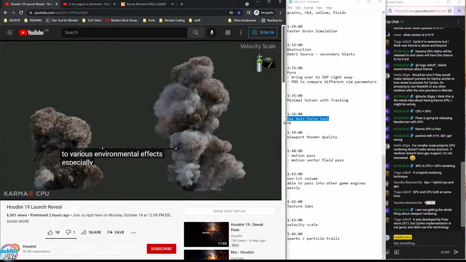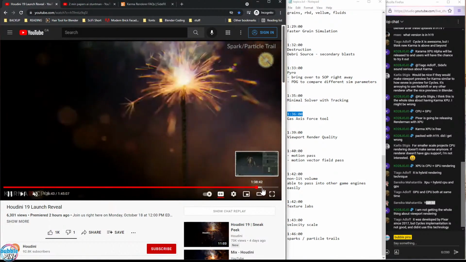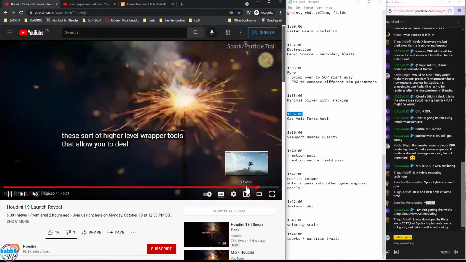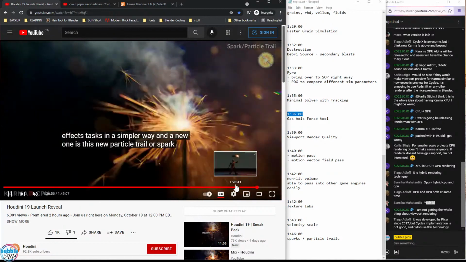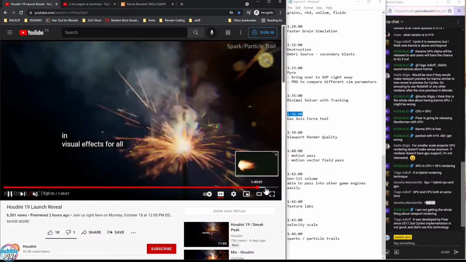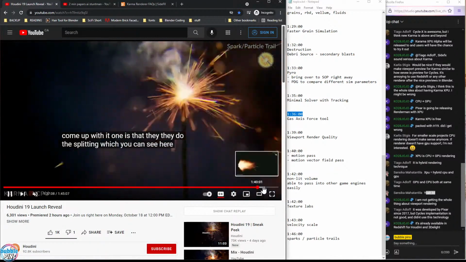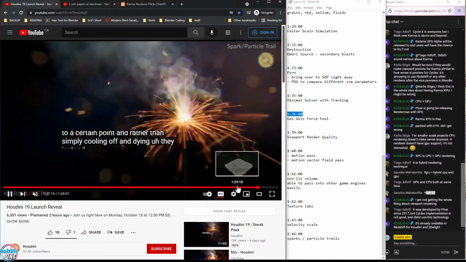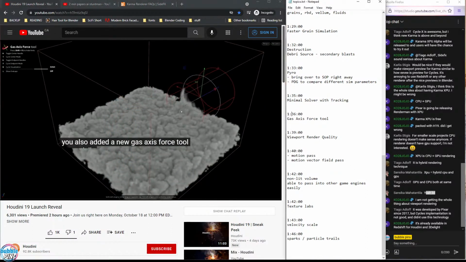I'm trying to find that spot. This timing isn't exactly accurate, I was writing it really quickly. They had some amazing demos here when they were manipulating the gas simulation using the gas axes. I just hope I can find it. I hope I wasn't that far off. Where is it? It was so cool. I think it was this. Yes, it was this. Where was this? 129. I was off by quite a bit.